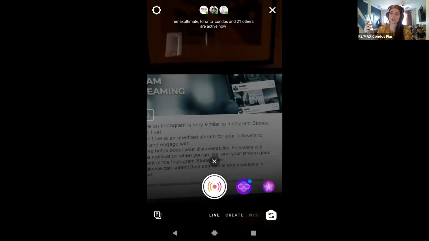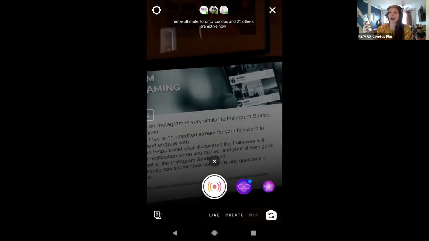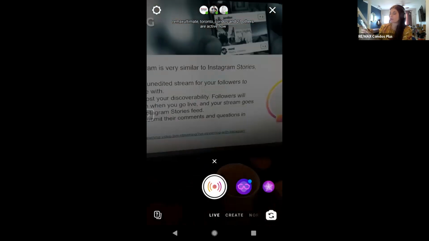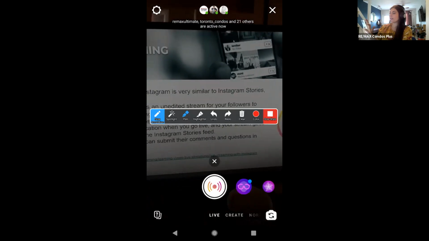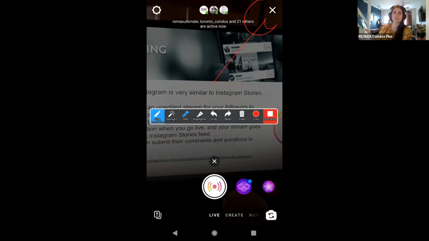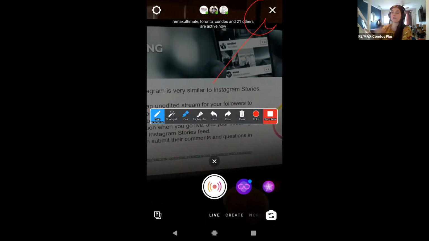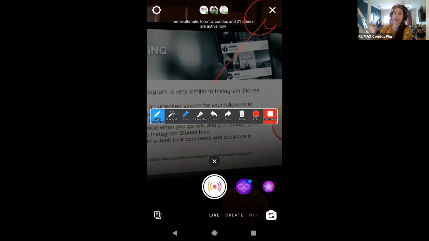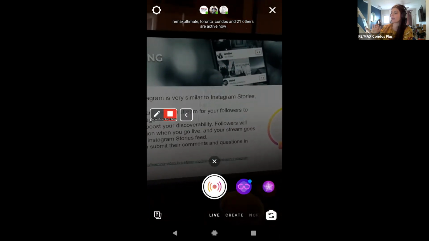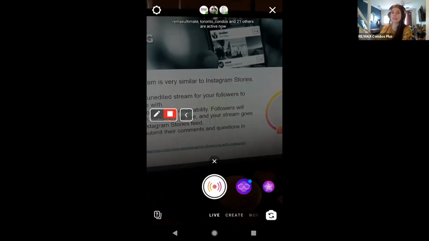Once you do start going live, you'll have the end button. Your end button is going to show up just in the top corner, and you're going to get two options to opt out. So at first, you're going to press end, and then you're going to get a pop-up that's going to say, are you sure you want to end? And you'll just say yes.